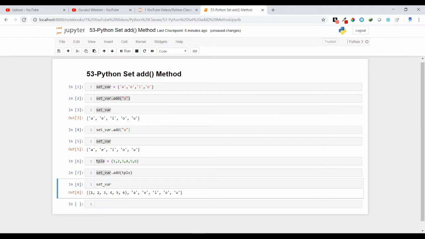Here you can see it is not preserving any insertion order. At first AEIOU was there, and at a later stage I have added the tuple, but the tuple has been added at the 0th index. Let us add a list, and see whether it is able to add or not.